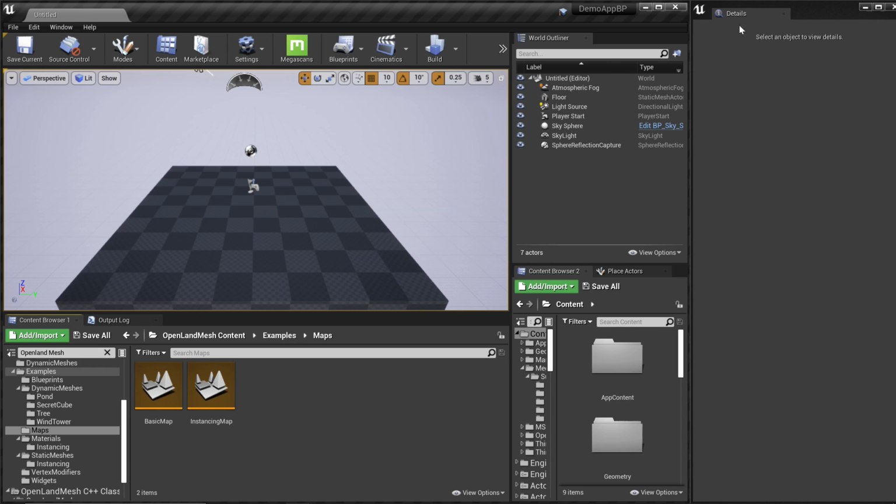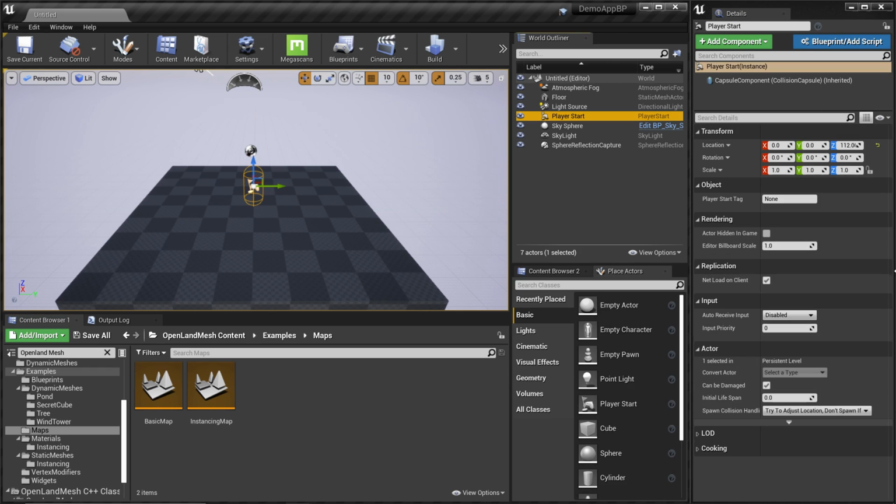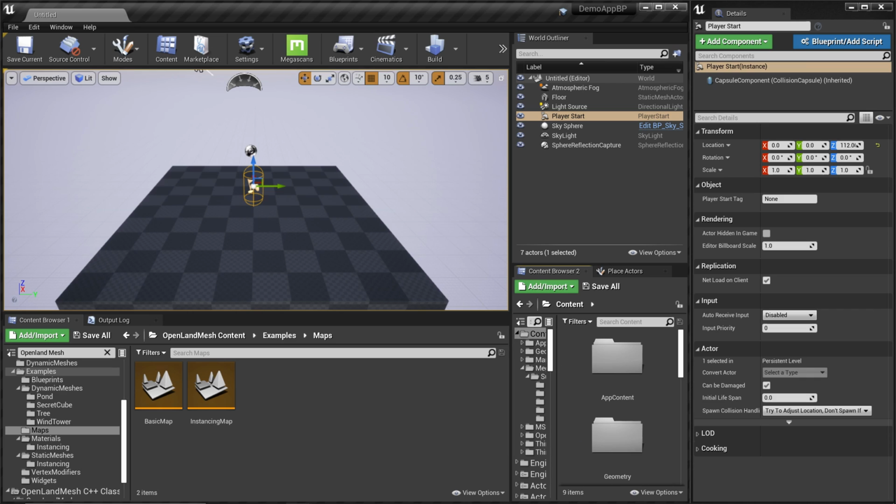And then make sure you put your details panel into another window. So now we have more room for our details panel, which will be really useful when you are playing with settings here and there. And also we'll be using some dynamic meshes that come with Open Land Mesh by default. So we need to open that directory in one of your content browsers. I'll use this one and I'm going to search for Open Land Mesh content again.